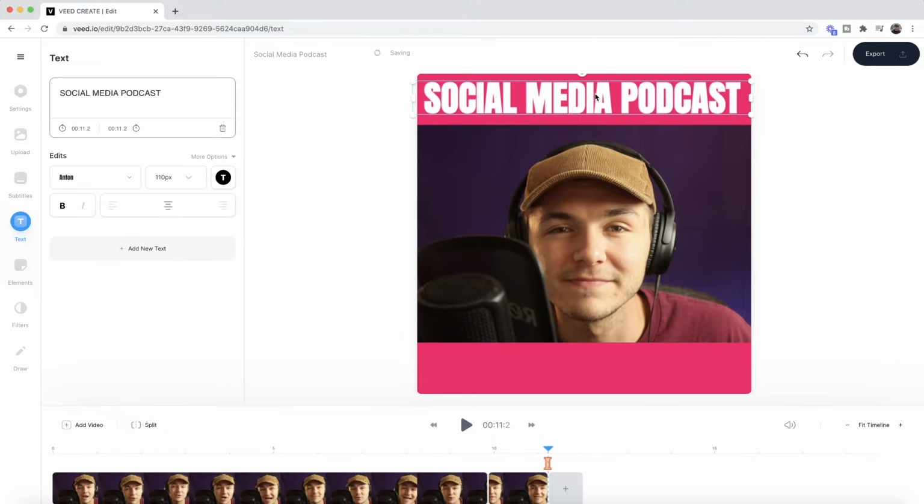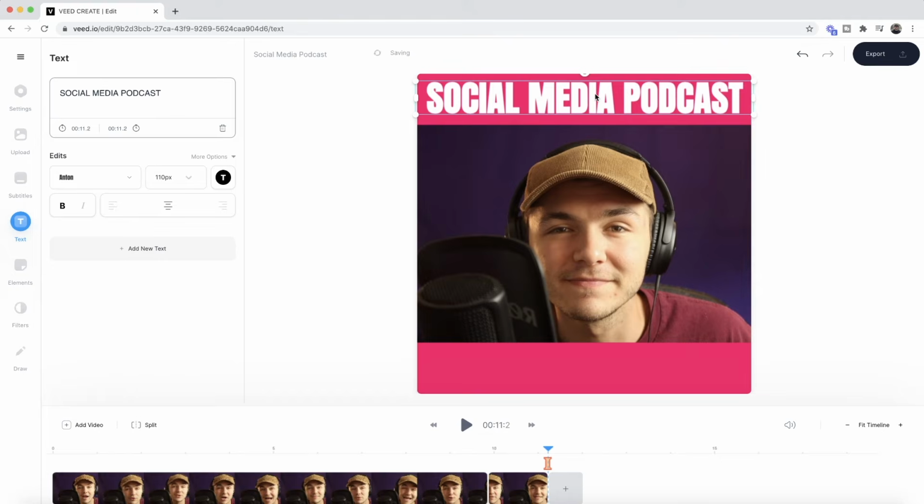And then if I select the text, I can just nudge it a little bit to the right using the arrow keys on my keyboard. So now we have our title. The next thing I'm going to do is add some subtitles. And to do this, it's very simple.